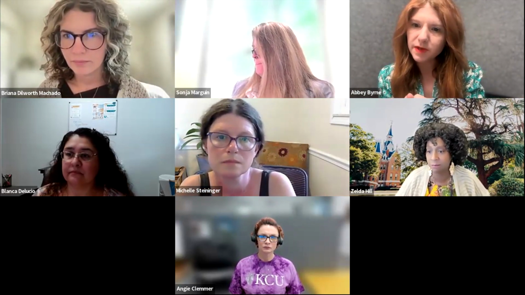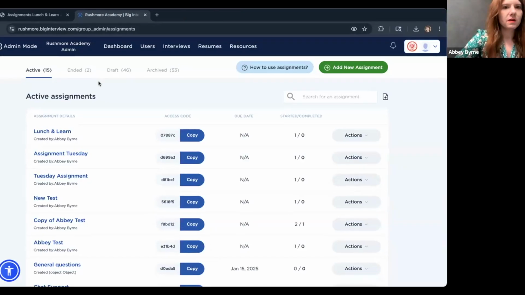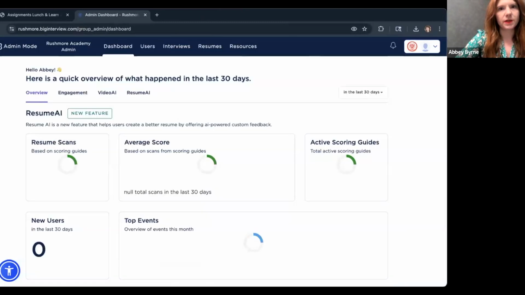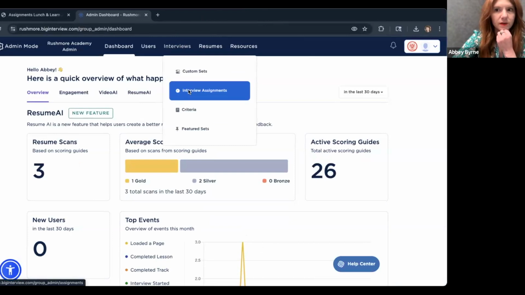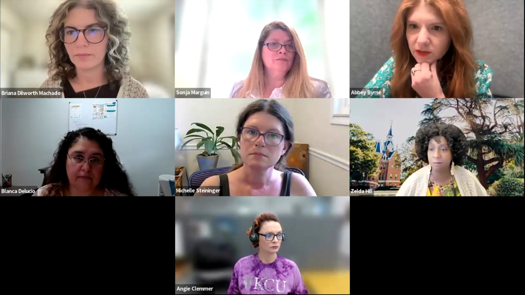Can you show again how to get to the assignment section from the admin page? Somehow I keep missing that part. Certainly, Phoebe, I can do that. So I'm in admin mode, but just in case you end up on the student side of this, you can always get back to it by clicking on admin mode. And so you go to interviews and then interview assignments to get to this.